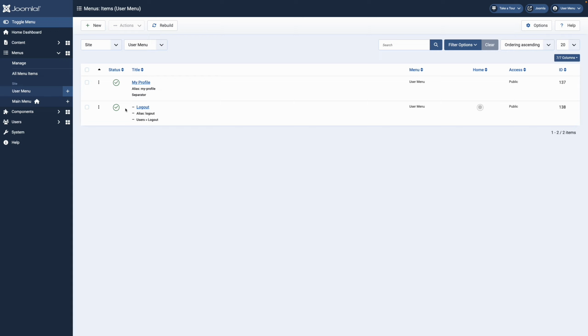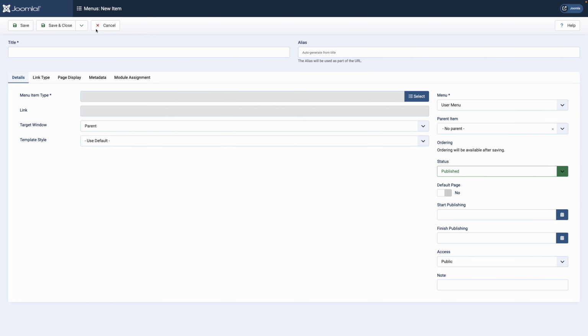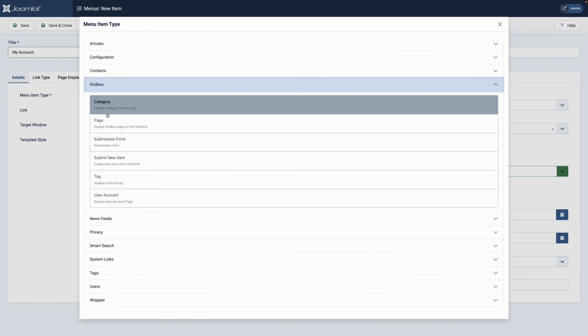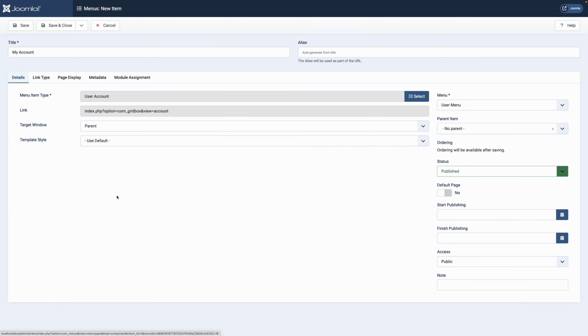Now, let's create a new menu item for the user profile page. Click the New button in the toolbar. In the title field, enter My Account. Next, click Select in the Menu Item Type field, choose Gridbox, and then select User Account. In the Parent Item field, select My Profile as the parent menu item. Once everything is configured, click Save and Close.